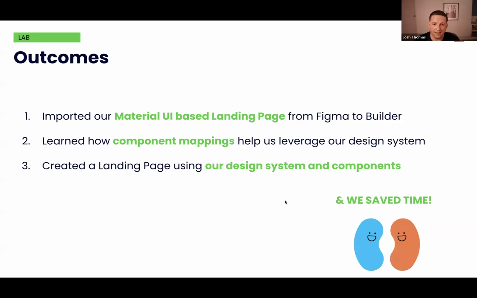All right. So some of the outcomes we've had, we'll probably jump into a lot of Q&A. I hope there's a lot waiting for me right now. We imported our Material UI based landing page from Figma to Builder. We learned how component mapping can help us leverage our existing design system. And we created a landing page using that design system with the components that are available from it as well. And most of all, we save time. All right, let's do some Q&A.